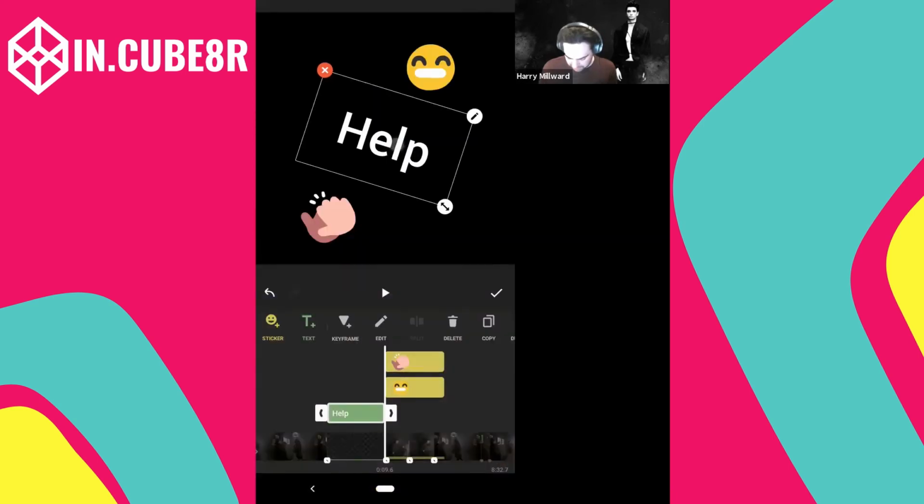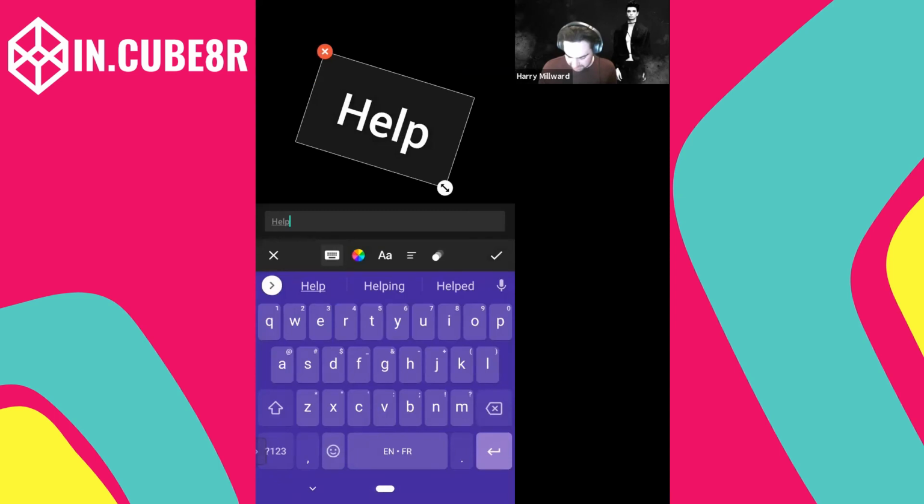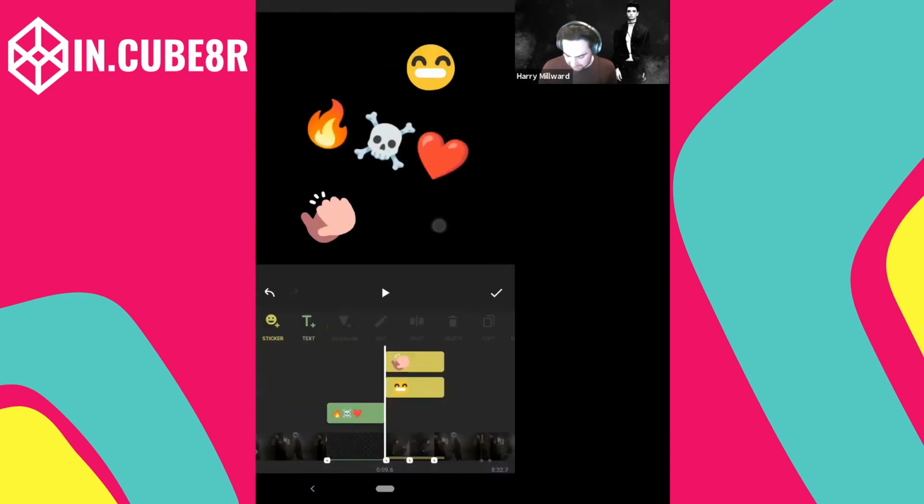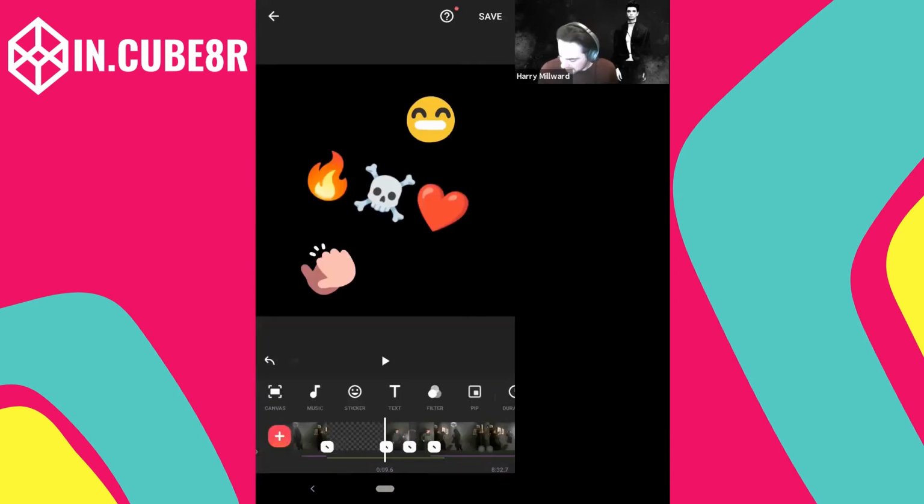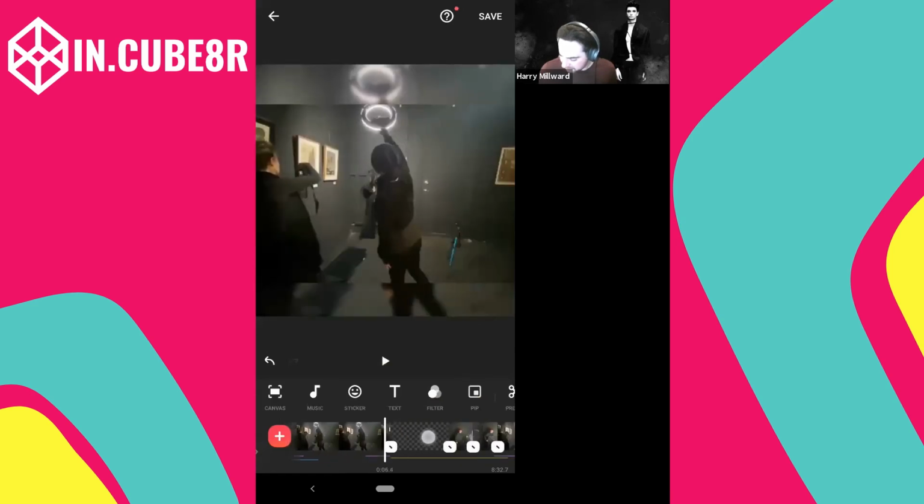Don't do what I'm doing. Do that and then press the tick, because that will save it. And I'm just being silly. Save. Now it's its own little frame.